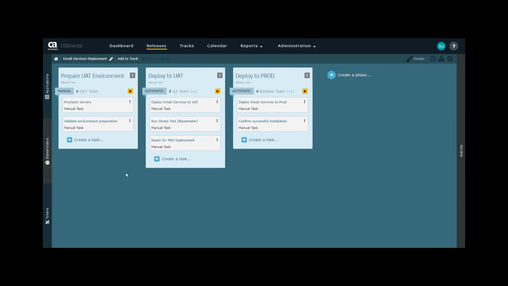Now you can see that I've already got some phases, and remember that the release represents the workflow associated with doing this deployment. The deployment could be for a single application, as in my example, or it could be for many different applications simultaneously. In our case, we have a single application that is a part of this deployment. Each phase represents the workflow for some part of that deployment.